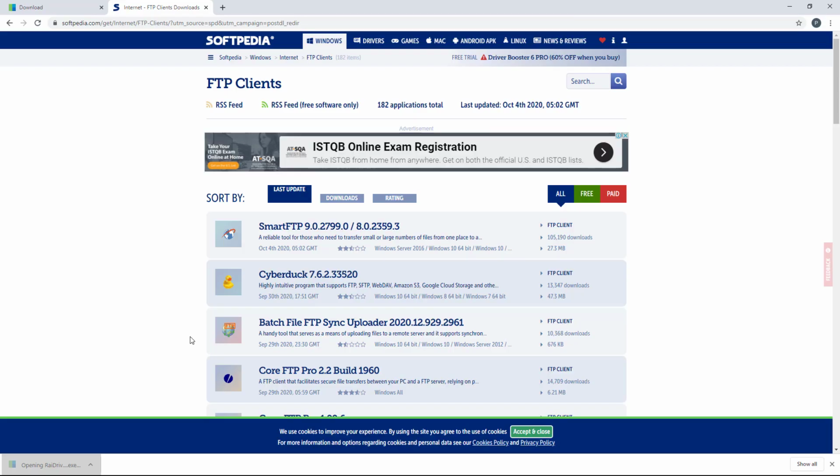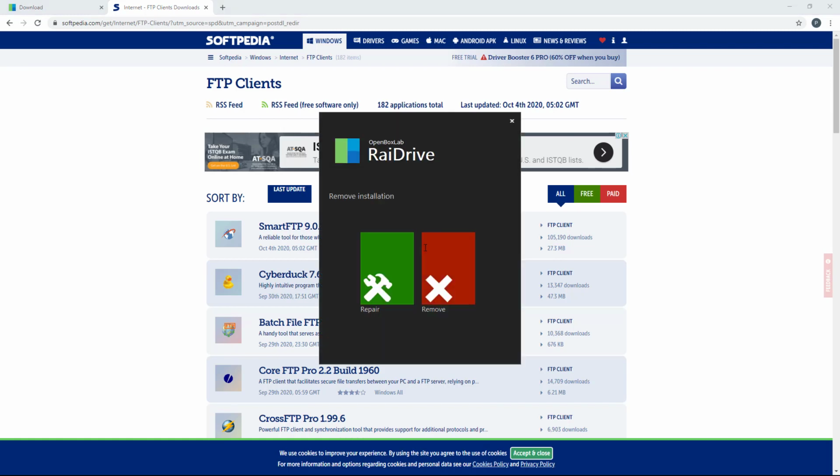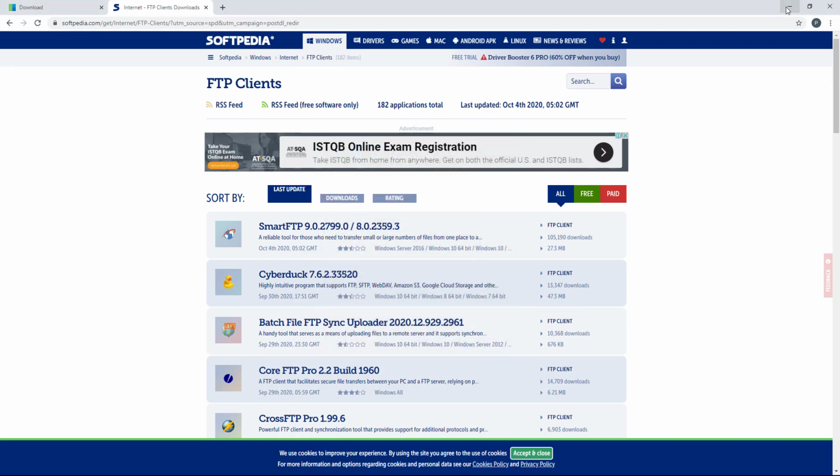I'm just going to go around right here. All right, so let's just go around and install the application right there. I've already installed RaiDrive on my computer. That's why it's asking me if I want to repair or remove. So I'm just going to close this out. But you get the idea, you have to install this software in order to start using it. So once you complete it, I'm just going to quit the installation right here.